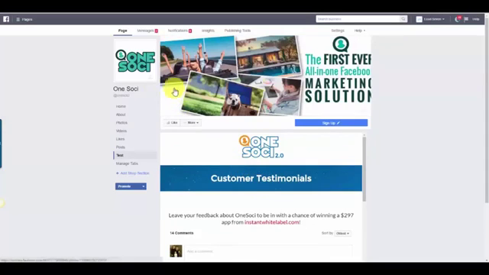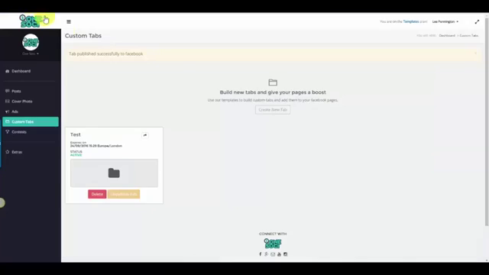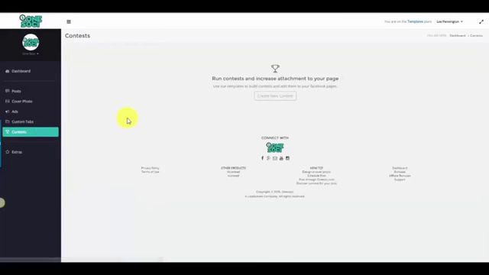And as you can also see with the new layout of Facebook pages, they're making the tabs more prominent, and much easier to navigate to from your personal fan page or your business page. We can also delete tabs, and we can move between multiple ones without having to recreate the tab again. Now, another amazing feature within OneSoci is the contests.